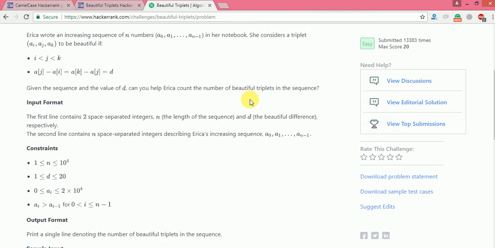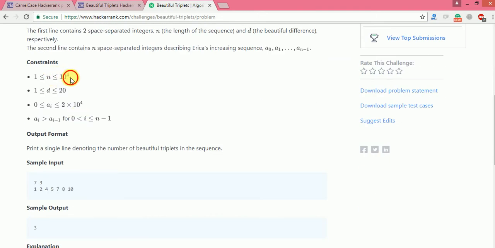Suppose there is a constraint that n, the number of elements, may be 10,000, the difference may be up to 20, and 20,000 is the maximum value of the array elements. Here the input is 7 3. This means the number of elements is 7, and the difference between triplet values should be 3. So we have to count the triplets where the difference is 3. The array is 1 2 4 5 7 8 10.